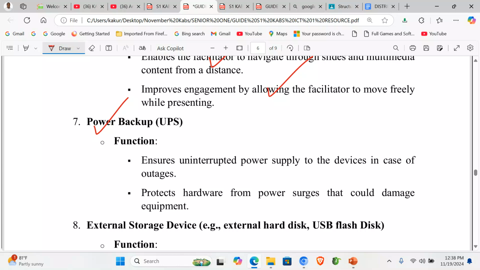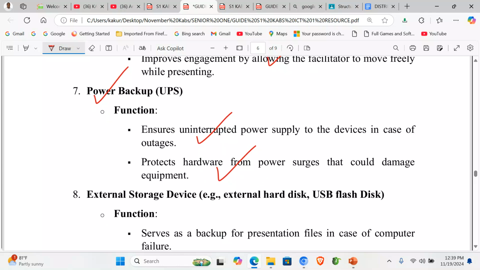We need a power backup or a UPS. This one ensures an uninterrupted power supply to the devices in case of outages. Then, it protects devices from power surges that could damage the equipment.